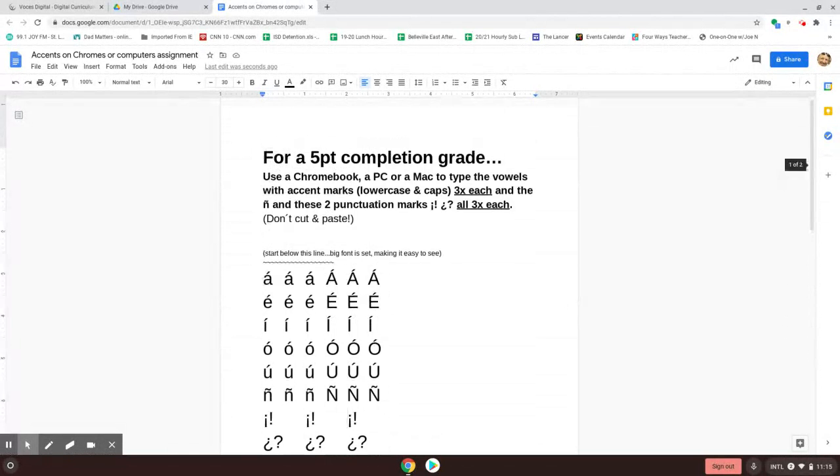Voila. Okay, so that's the 5-point completion grade. So take some time this weekend. Wait till next week. We kidding. It's Thanksgiving. Enjoy your Thanksgiving. So work on this if you would for a 5-point completion grade. It'll be due when the due date is set up there. So check that due date out and have fun. Hope this is helpful. Enjoy and have a great break. Okay, nos vemos.